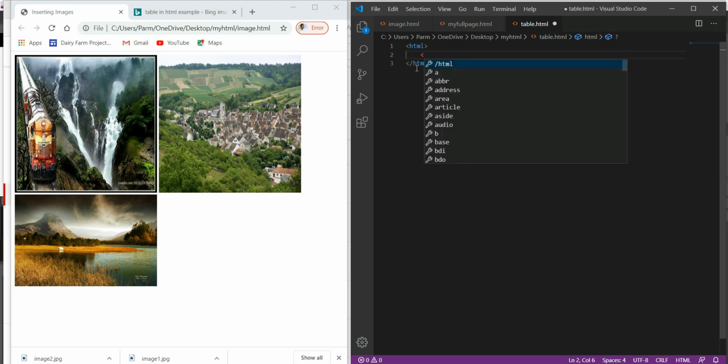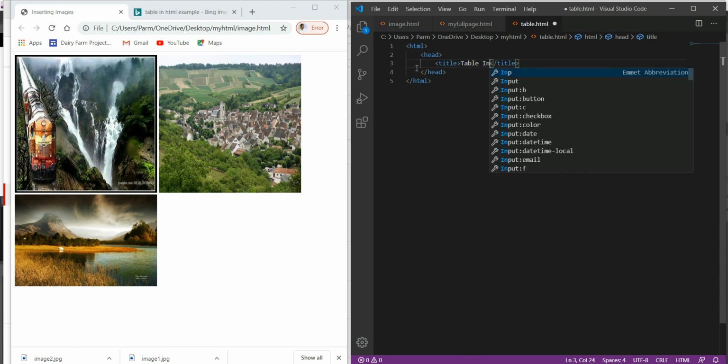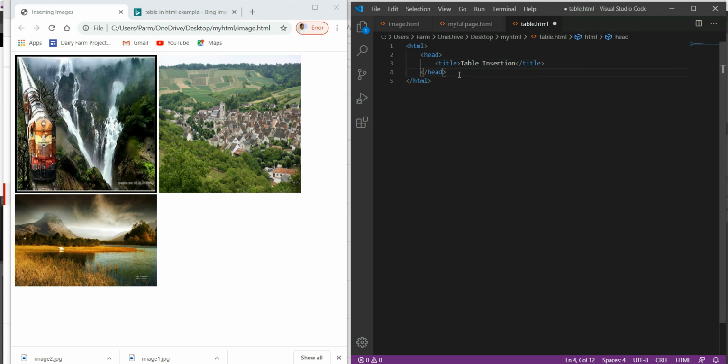So here we have to write the head section. For that I use the head element. Within the head element we use the title element to give the title of the page: table insertion. Here we have given the title, so we have completed the head section. Now we have to write the body section. So here we start with the body.